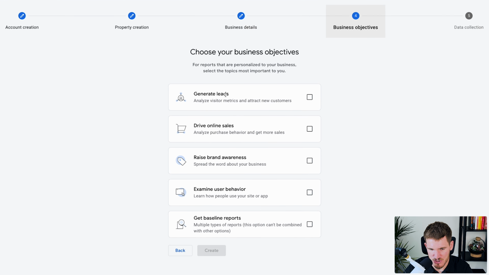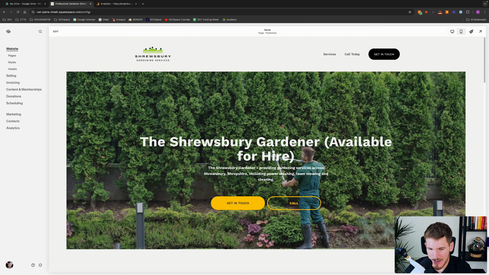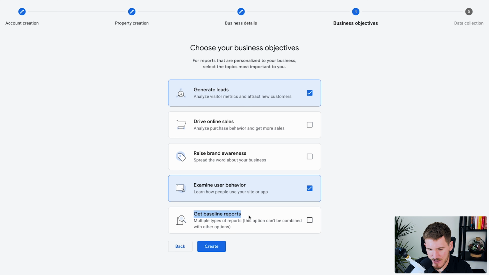So whether you want to generate leads, drive online sales, raise brand awareness, examine user behavior, and get baseline reports, you just select what's best for you. So he wants to get leads for his gardening business. He wants to examine user behavior. He wants to see how people are using his website to determine things that could be blocking them from getting in touch. You could also select here that you want to get baseline reports. This can't be combined with the ones above. So just do what you decide's best depending upon your business.